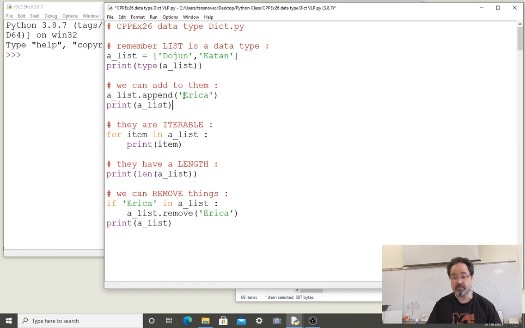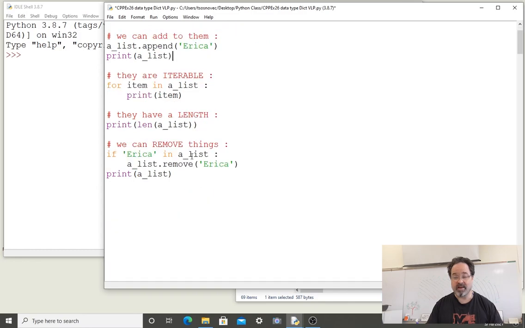We can add to lists with the append function, and then we'll print the contents to see if that's worked. We can iterate through a list, which means that we can go through them with a for loop and print their contents. Lists have a length. We can find the length of a list with the length function, and we can remove things from a list with the remove function. It's often wise to check that what you intend on removing from a list is in the list in the first place, because if you remove something that isn't there, it'll cause an error in your program and your program will break.